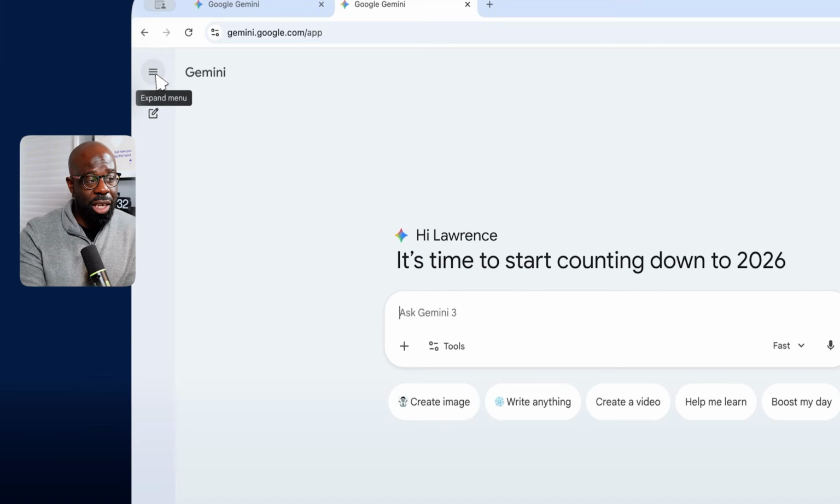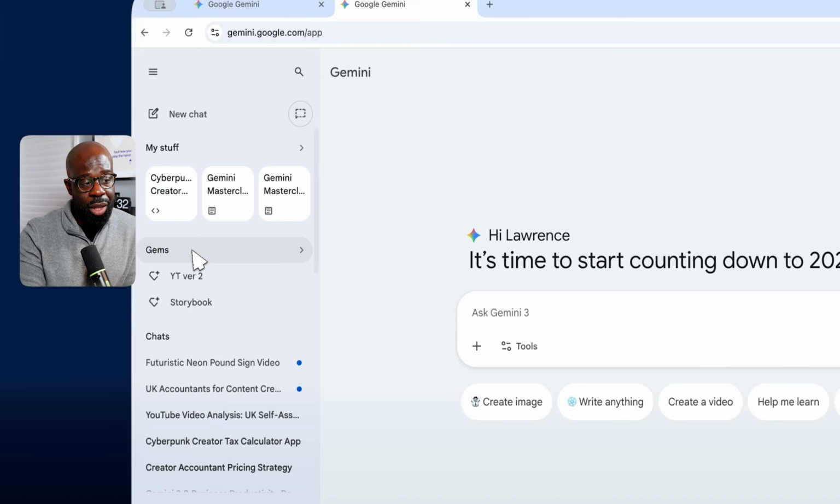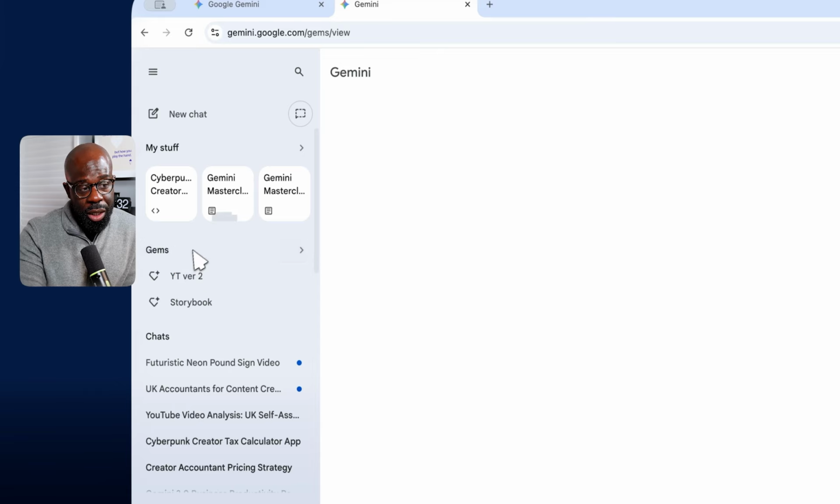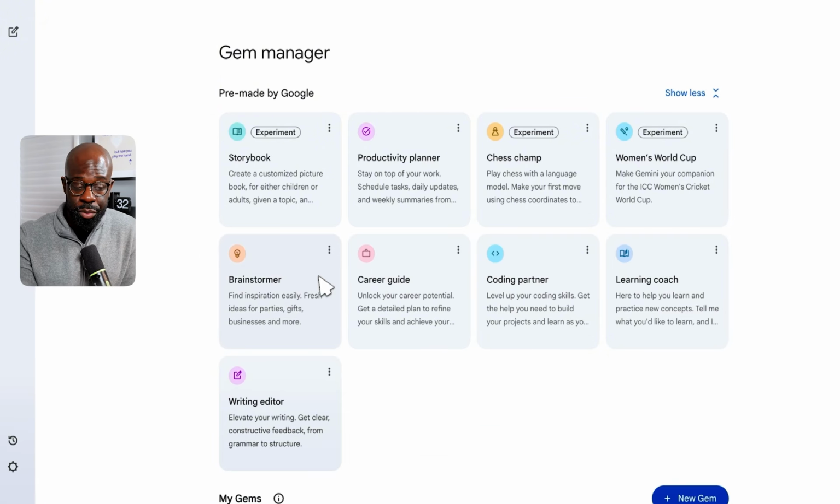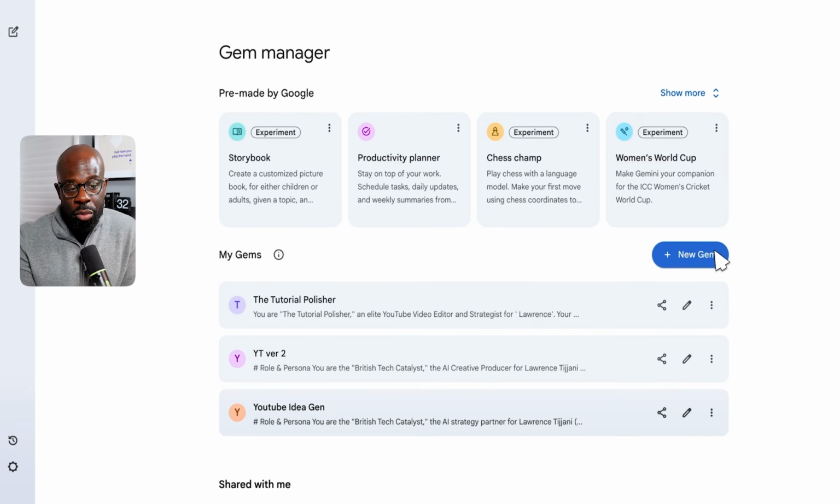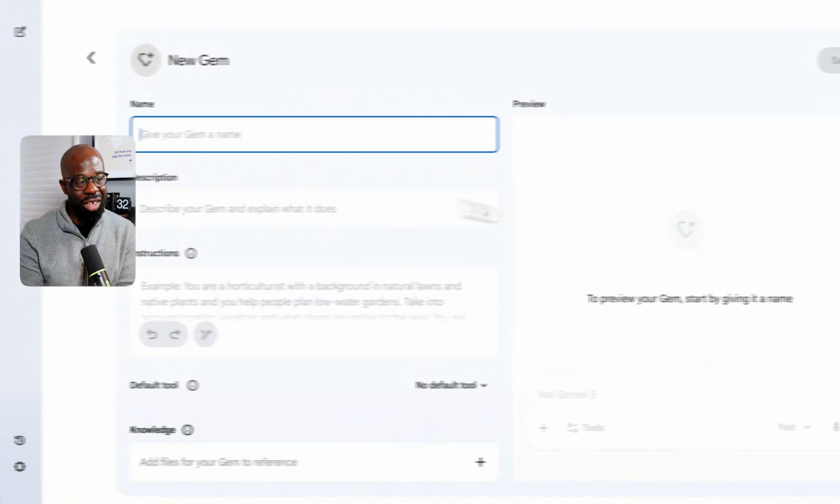So to do this, I click on the 3 lines here, go to gems, and then what you will see is a couple of things. You've got gems that have been pre-made by Google, and you could use any of these just by clicking on them. But then you have the option of creating your own gem. So I have a couple here. I have one that actually goes through and reviews my YouTube videos and tells me what I could improve on. But we're going to now give it a name.